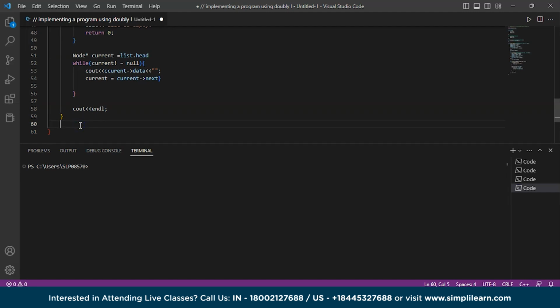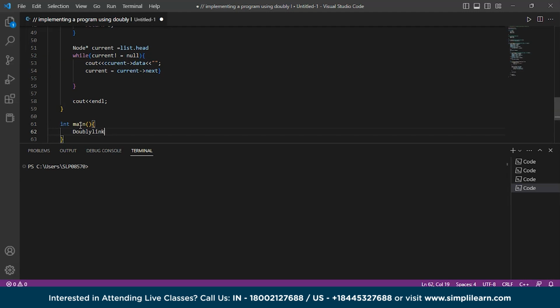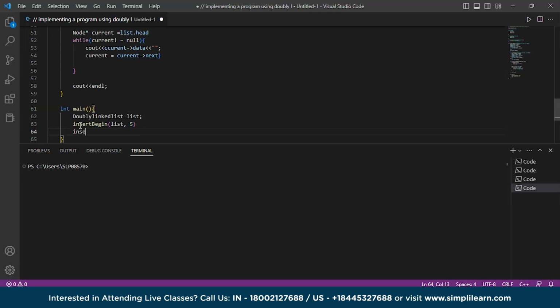So let us now create a main function here to insert the values into our linked list by calling all the functions we have created till now. So I am creating a main function. So I'm just calling the linked list, that is the doubly linked list, comma list name, which is the name of the linked list. So we are using a method called insert begin. For the first one we have created, that is list comma, let's say the element is 5. Next, let us insert another element at the beginning, list comma, let's say 4.